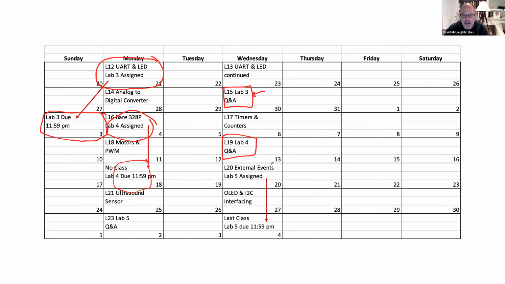And then our final lab will involve a sonar device and that little OLED display you have in your kit, and that'll be due on the very last day of class. And the second to last day of class will be Q&A associated with that lab. And then in between, it's me giving you information about the different components and peripherals and software concepts to do the labs. So that's the picture going forward.